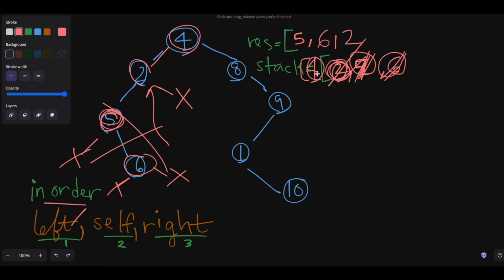So now I'm on 4. Okay, so this is done. I'm on 4 again, which means everything to the left of 4 has been processed. And now I want to process my right side. My right side is an 8. I always want to process left, middle, right, so there's nothing on the left. So I can add myself to the stack, and I set root to 9. I add 9 to the stack.